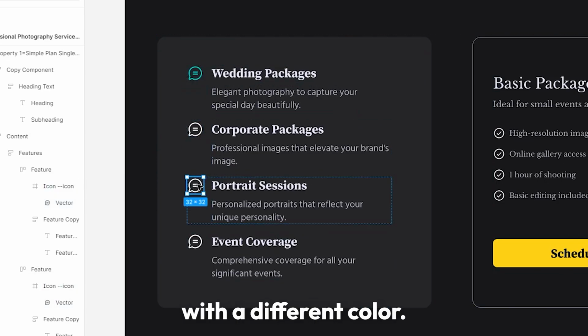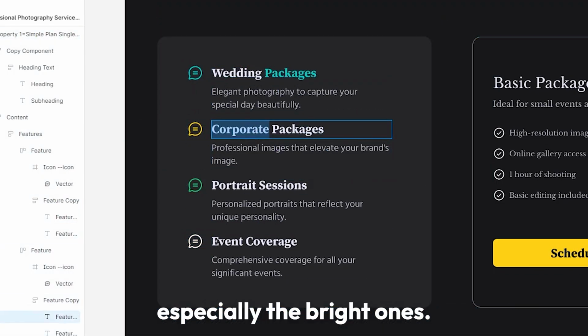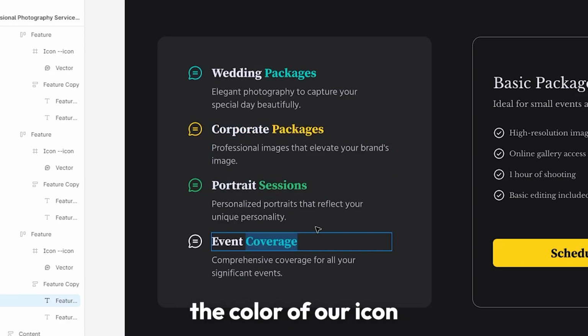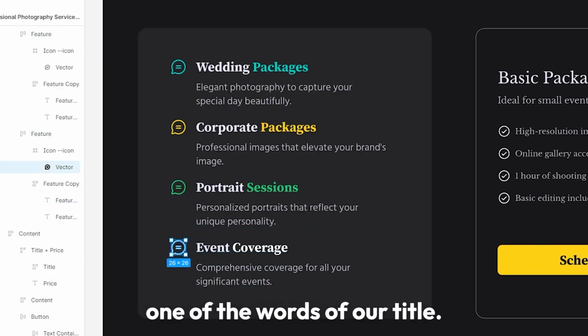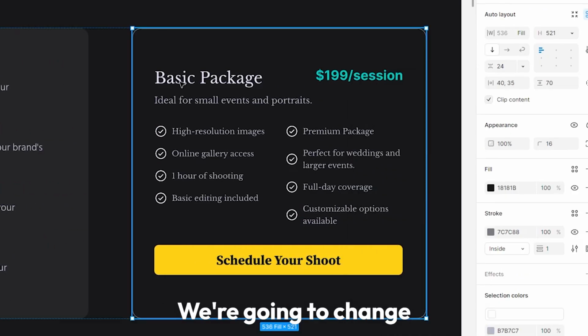All of these are different services that the photographer offers, and so all of these need to be highlighted with a different color, and this is where colors from our color palette are going to be very, very useful, especially the bright ones. We're going to change the color of our icon and also one of the words of our title. This is the most important word in our title, the one we need to highlight, and we're going to change its color as well.